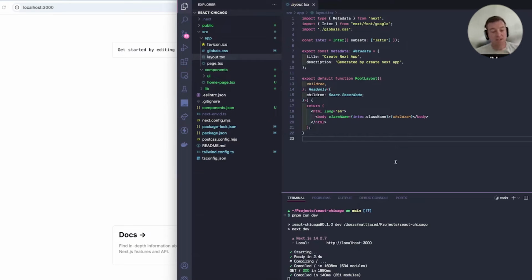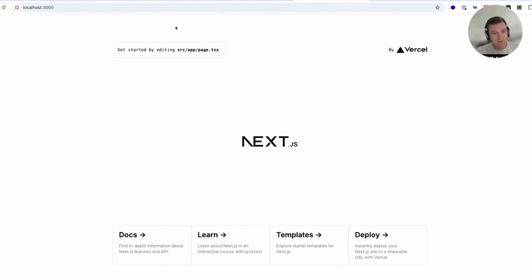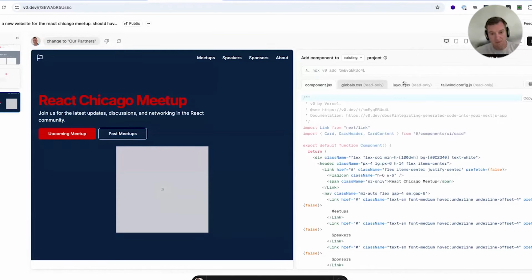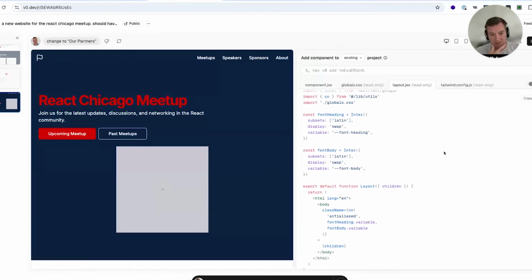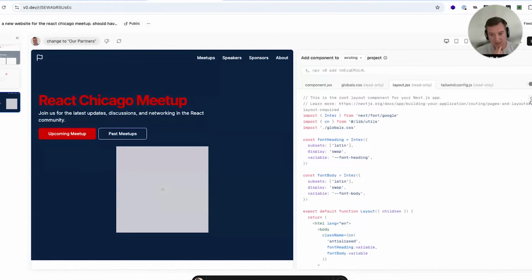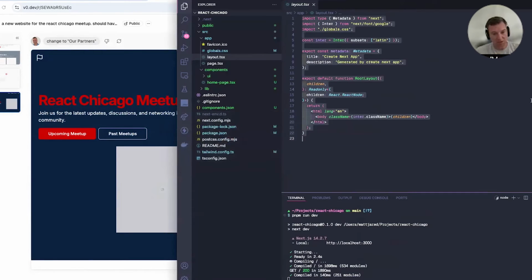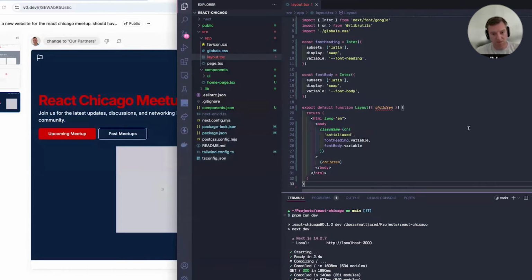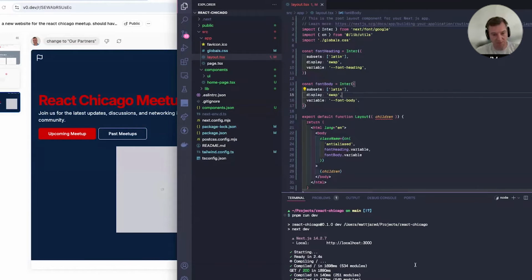The layout file is going to give us sort of like the skeleton of our application. And I can see HTML lang English, class name Inter. So this is my font. If we remember, let's go back over to V0 here, and I'm going to go to layout. And actually, I can see all my stuff is in here. Let me copy this. I'm going to go over here, delete this. This is going to give me kind of the same stuff that I had before.